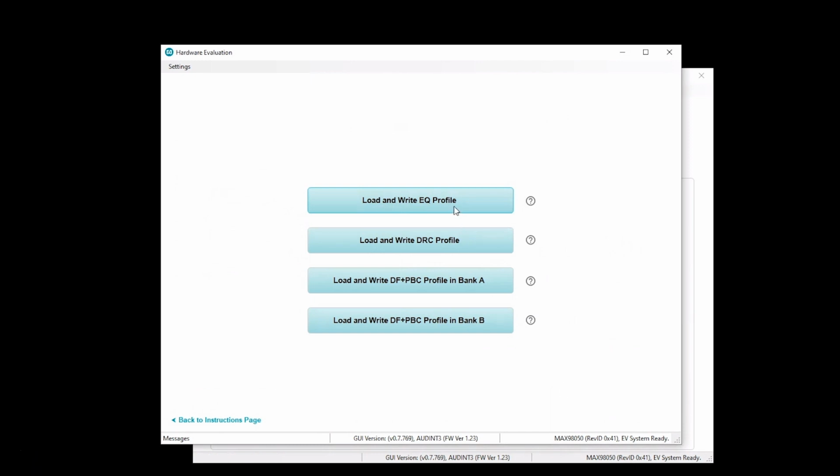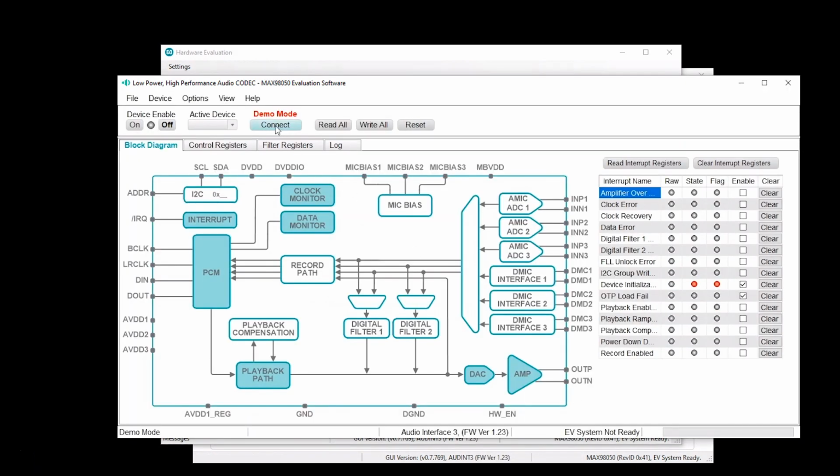Once you're set, say you have an EQ loaded, a DRC loaded, and a digital filter profile loaded. If you want to save a complete register set of everything as configured with EQ, DRC, and digital filters, you stay at this page, and what you do is you open up the evaluation software, and you hit connect, and you do a read all. And what it does is it reads all of the register settings as they are configured, with EQ, DRC, and the digital filters, and for both parts. And all you do is click on File, and you do Save, and that will save a complete register set of both parts as they are in the state that they're in. And there you have it. You have your full register set. You can take that to prototyping or further evaluation.